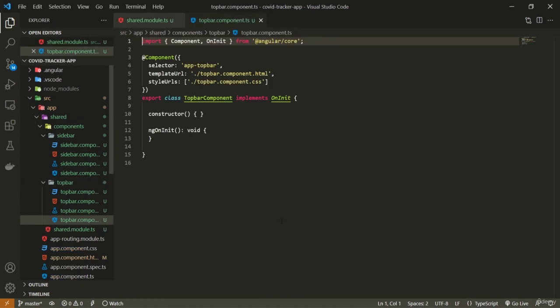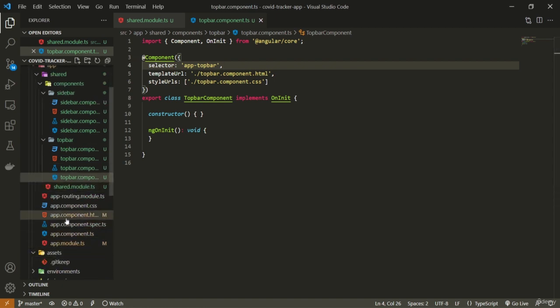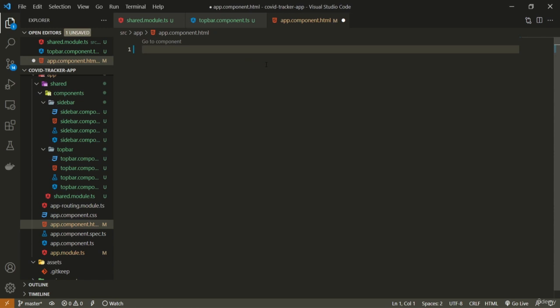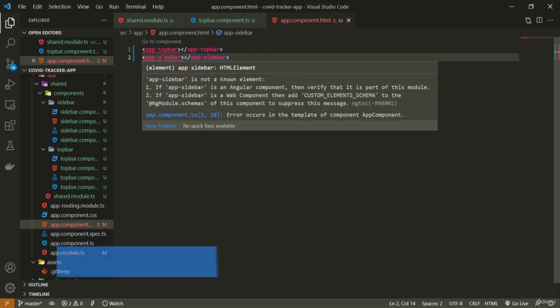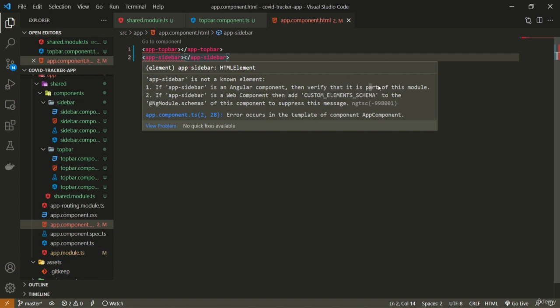Now, as I wish to use both of my components, my sidebar and my topbar components, as shared components, let's open up their own TypeScript file. In this file we will have this selector. So we can use this selector as an HTML element to present these components somewhere. For example, if I open up my main app.component.html file and remove the content from it, here I will use app-topbar, and below I will use app-sidebar. So now we should be able to use these components, but there is an error here. If we hover over it, we can see that app-sidebar is not known as an Angular component to this module, right?